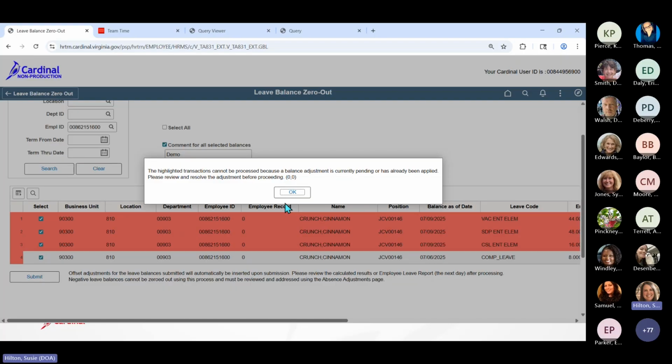Can you use the zero out page for DLR? Yes, this is going to pull in any leave balances that the employee has. So if the employee has DLR balances at the time that they termed that need to be zeroed out, then yes, you could use this page to zero it out. But again, if you're just wanting to zero out DLR for an active employee, you can't use this page. You would have to do that manually, just like you've been doing it. That's all. Any other questions for right now? Okay.